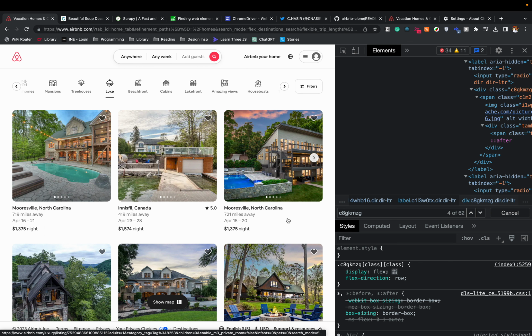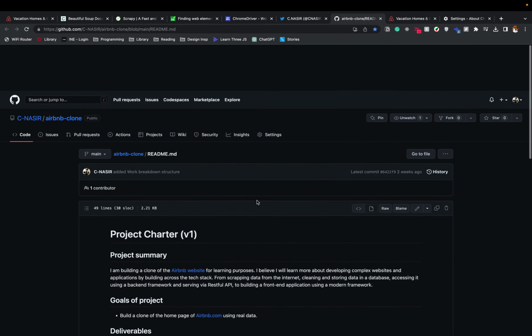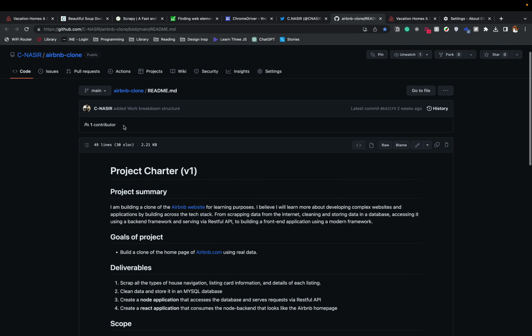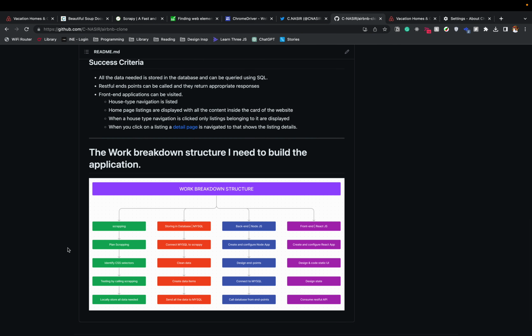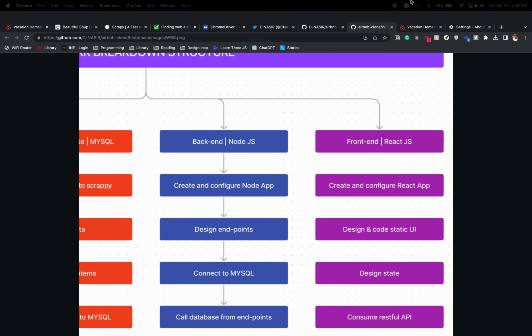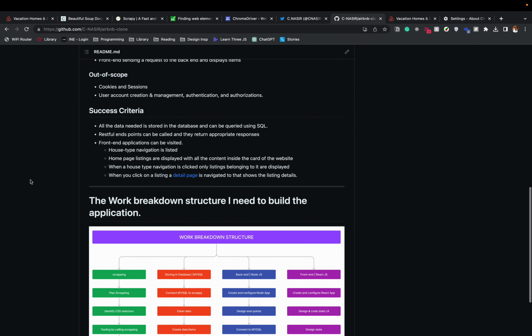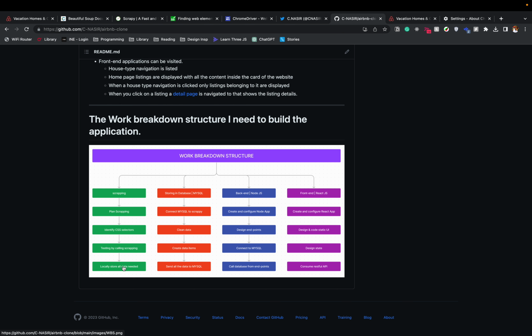Now this is a part of a bigger project that I'm working on. I am working on this Airbnb clone. It's a big project, with 4 stages. And what we just did was the first stage, the scraping. This is finished. The next step is going to be the database.